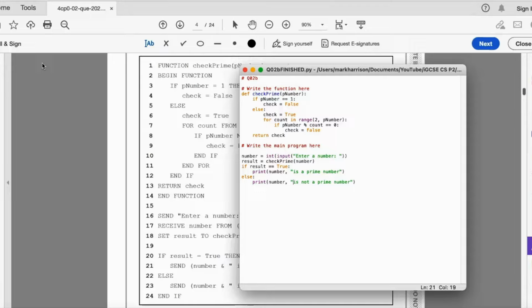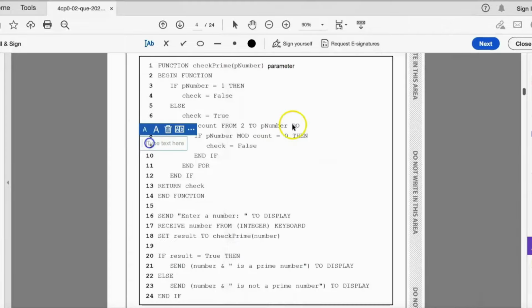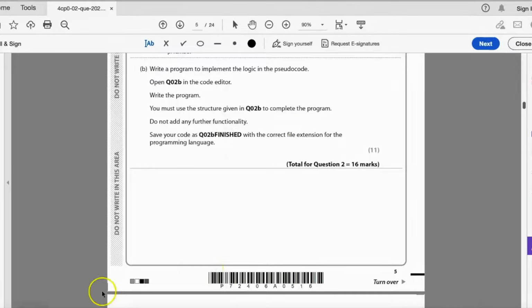If your code doesn't work, perhaps try considering commenting out sections of the code. So if the function didn't work there, I might comment it out and just see what I needed to do to get that working, or comment out certain sections of the code. So that completes question 2 there. And question 2 is worth a total of 16 marks.